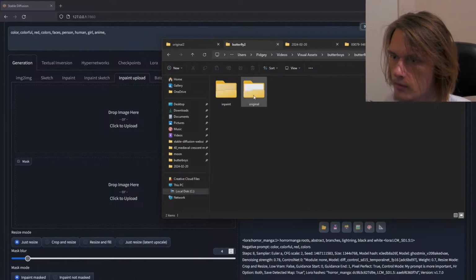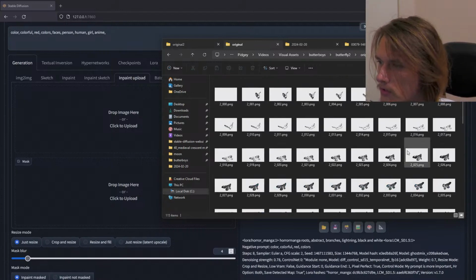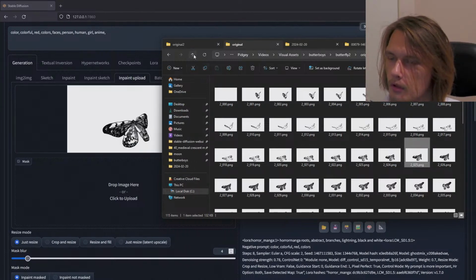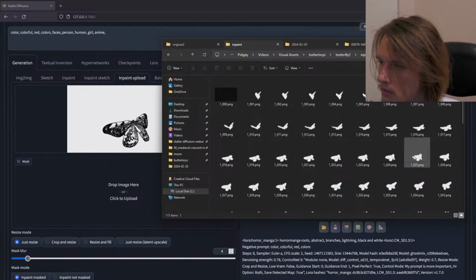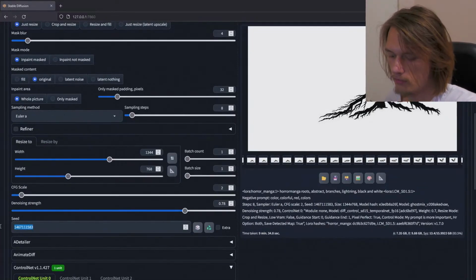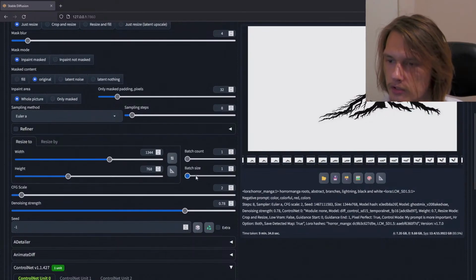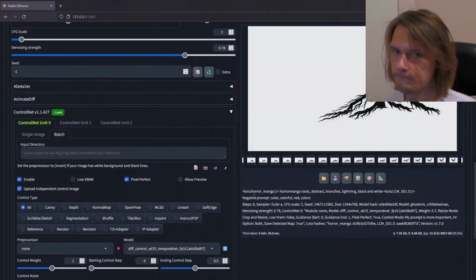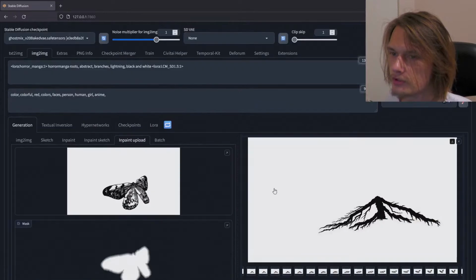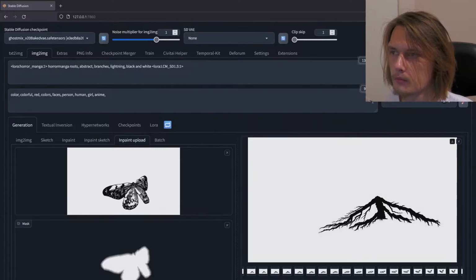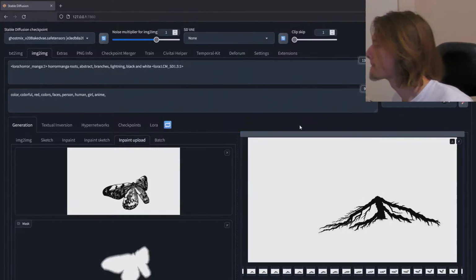Butterfly 2. Which frame shall we start with? Maybe 25. And in-paint mask 25. Minus 1, batch size 4. Minus 1 meaning the seed is randomized, and I'm doing a batch size of 4 so I can get 4 different results. Yeah, let's see what happens.